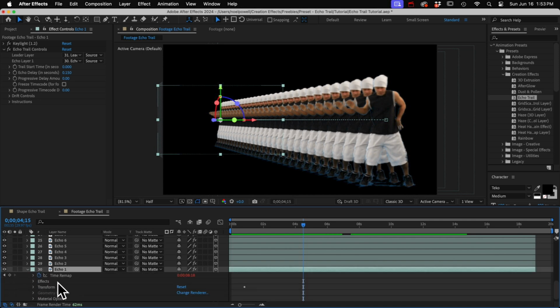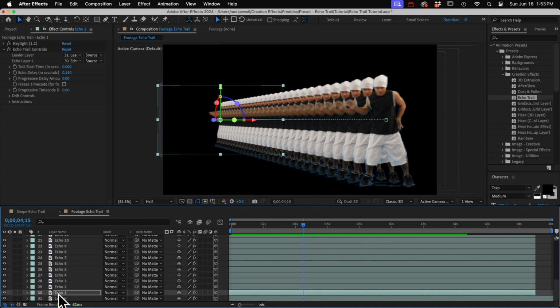But when we apply the preset to the first echo layer, since it's footage, it adds this time remapping effect, which lets us do interesting things to the timecode.